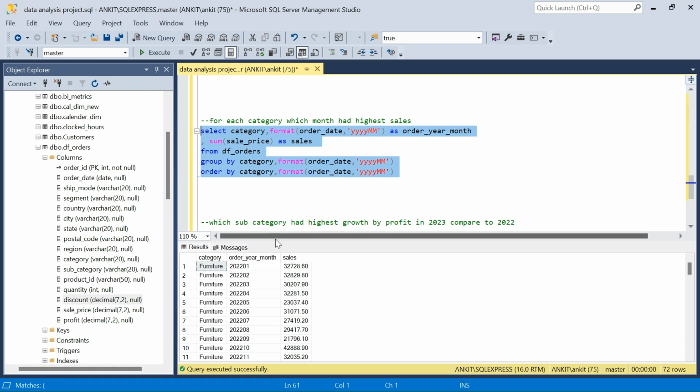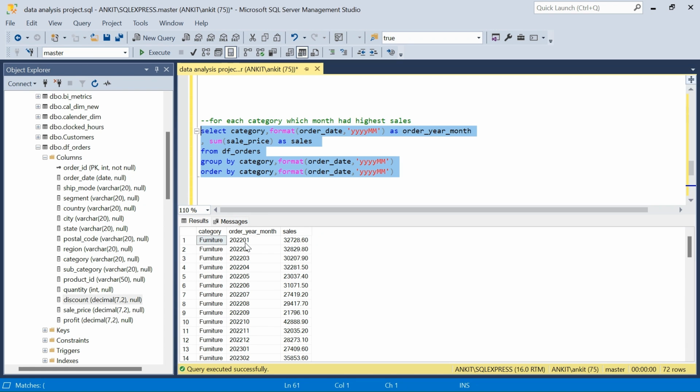So if you see for furniture, this is the sales for the first month, 2020-01, 2, 3, 4. Similarly for 2023. Now we have to find which month saw the highest sale for each category. For each category, so I should have three rows, one for each category.